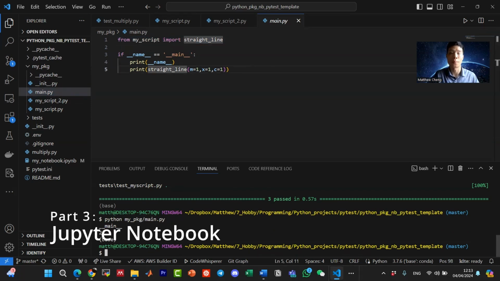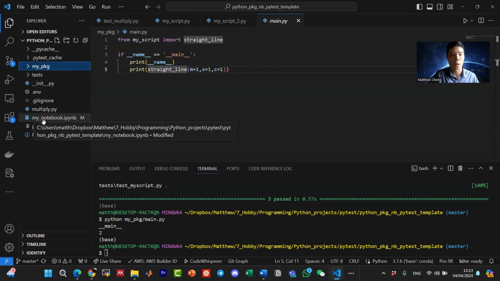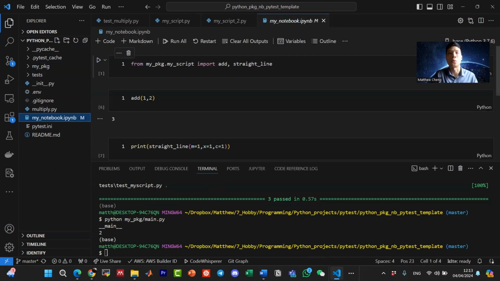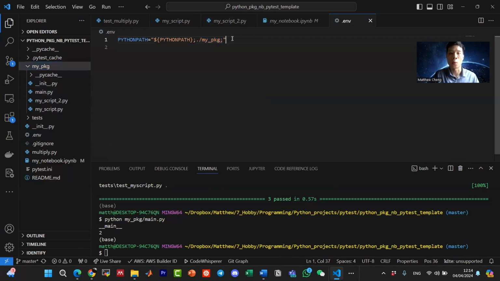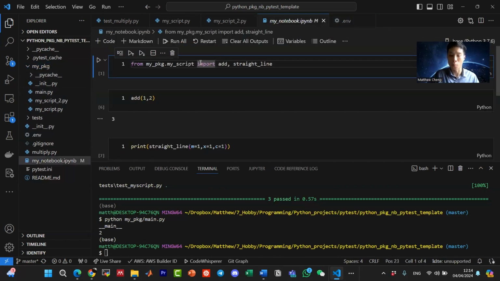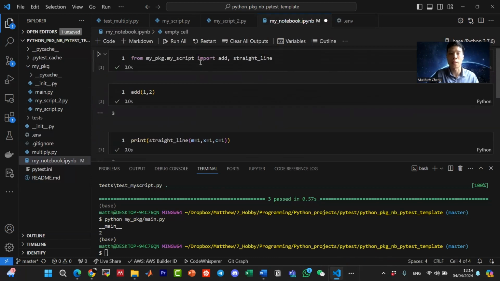For the notebook, which is located outside of my package, mynotebook.ipynb, it cannot see the modules inside my package. So to solve this problem, we create an environment file called .env. In this environment file, we add ./mypackage. My package is also in the Python path, and we can see now, if I run the notebook, it doesn't produce any error because VS Code can locate all the module files.